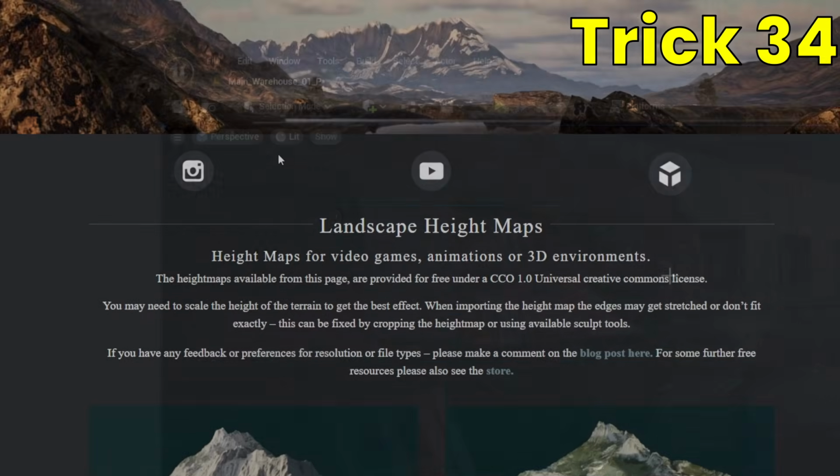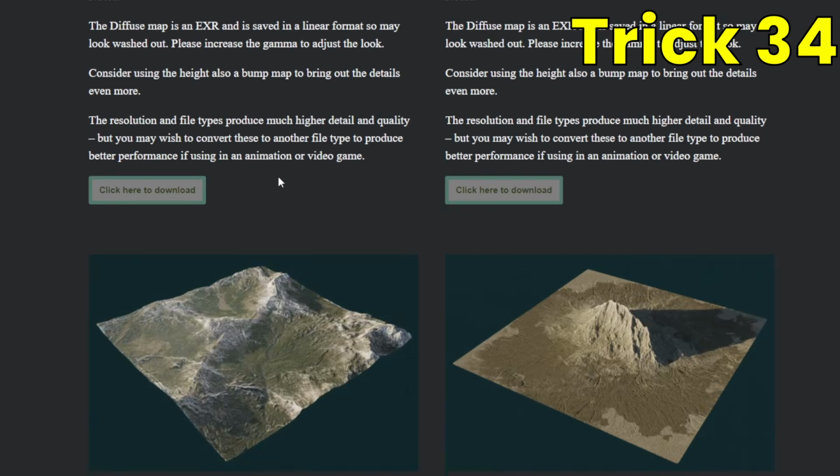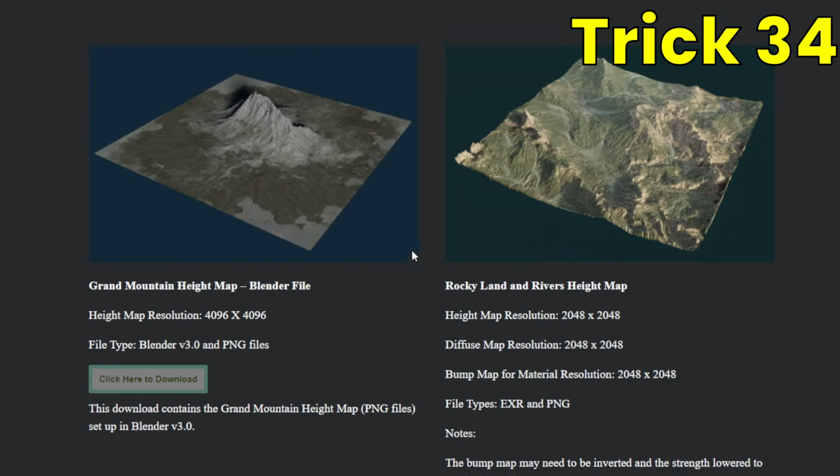An incredibly simple way to create impressive landscapes is by using a height map. There are many ways to obtain a height map.